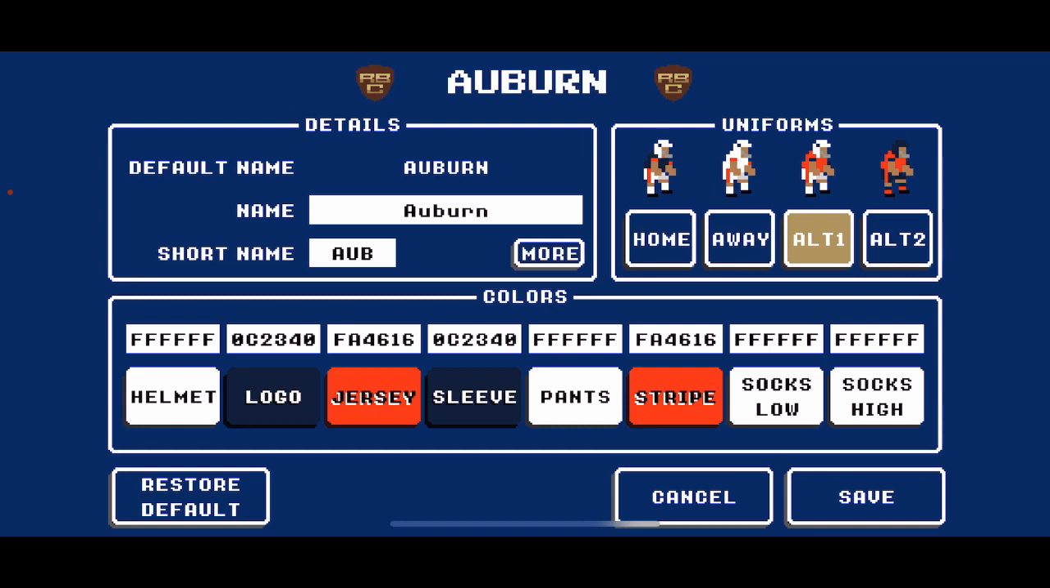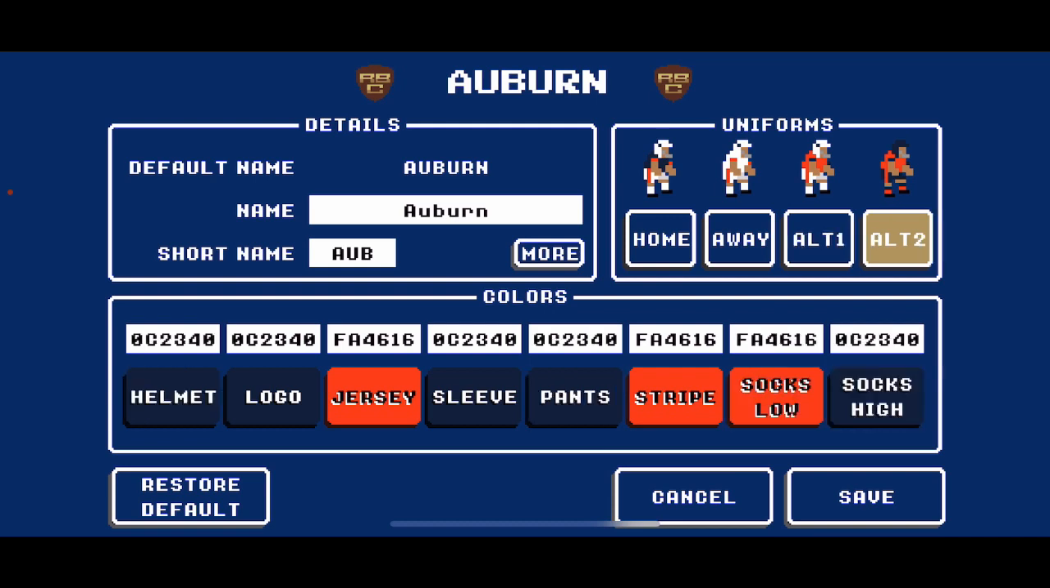And then for their second alternate, I had nothing. So I looked at a picture of historical uniforms, and I picked like their 40s and 50s look, where they had a solid blue leather helmet. They had orange jerseys with blue sleeves, because it was like full-length sleeves. And then blue pants with orange stripes. And then I figured for the socks, let's get a little creative. So I did orange lower socks, blue upper socks. Alternate 2 for Auburn admittedly is a bit of a reach, but I like this set overall. And if I'm playing with or against Auburn, I'm probably just using home away, maybe alternate 1. But I wanted to give full sets for every team.